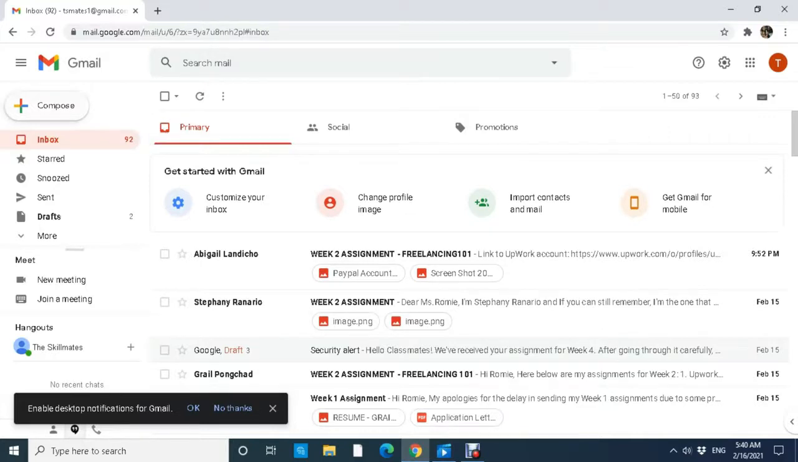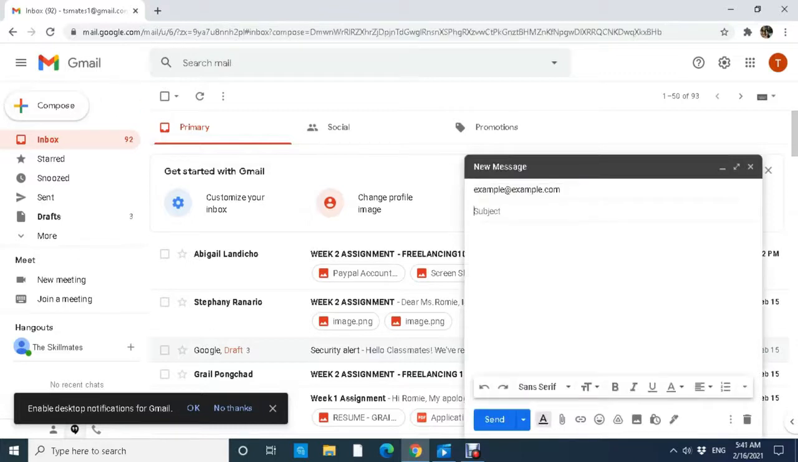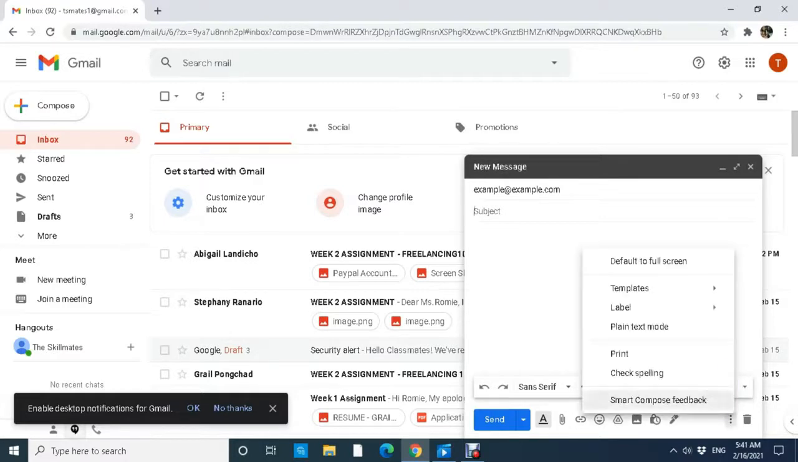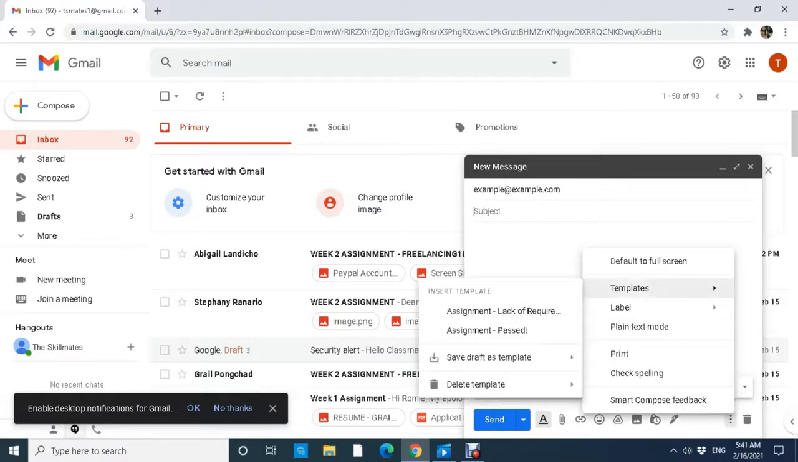So what you need to do is click on compose. So for example, you're sending to example@example.com, and you want to use a template. So you click here on more options, select template, and then now you have to select which template you want to send to example. So for example, this example@example.com submitted his week 4 assignment, but it's not complete. So we're going to choose assignment lack of requirements.